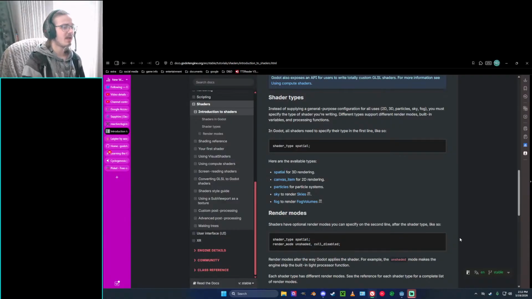Render types. Instead of supplying a general purpose configuration for all uses, 2D, 3D, particle, sky, fog, you must specify the type of shader you're writing. Different types support different render modes, built-in variables, and processing functions. In Godot, all shaders need to specify their type in the first line like so, shader type spatial. Here are the available types.